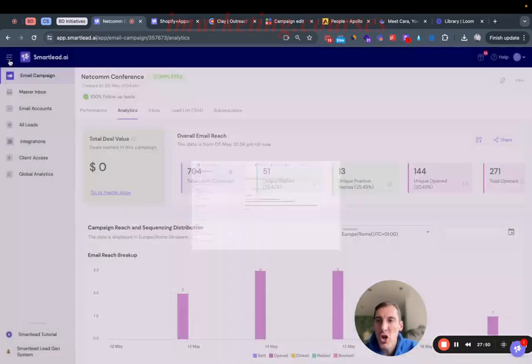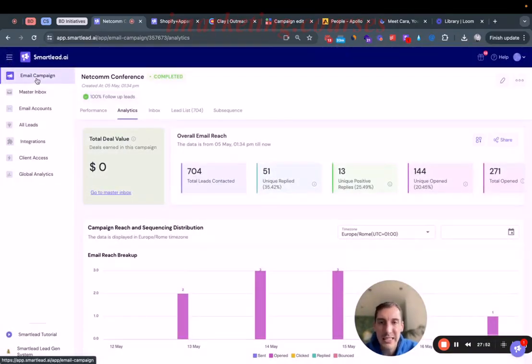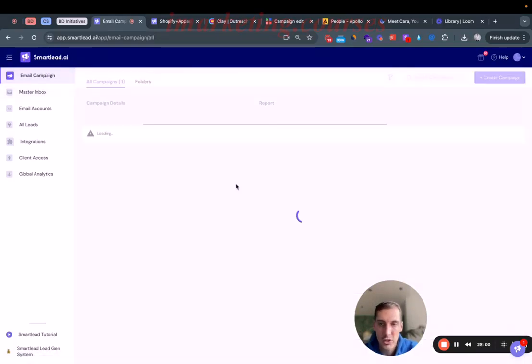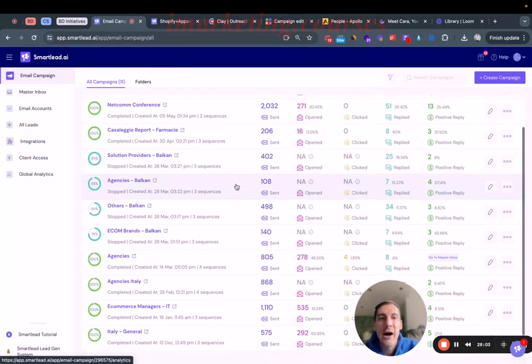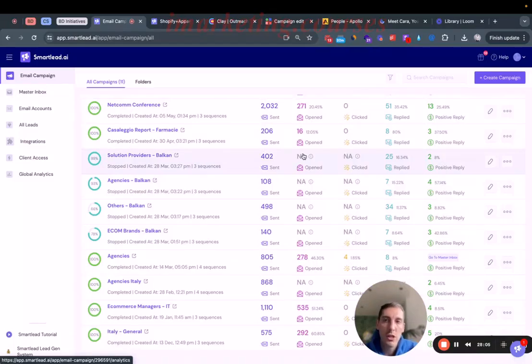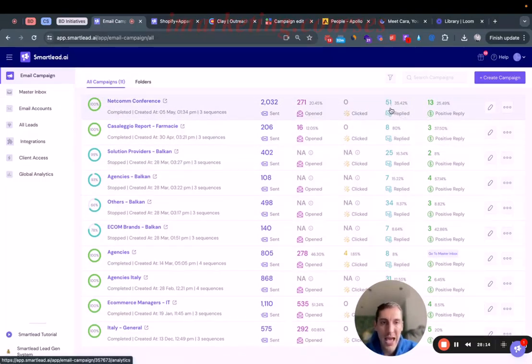Because if you track the opening, then it means that inside the body of the email there is a kind of script that will affect your deliverability. So you don't want to mess with that. A good rule of thumb is whatever is above 1% is good. So what is 1%? 1% is if you multiply the reply rate with the positive reply rate, and if the result is above 1%, it's all right.